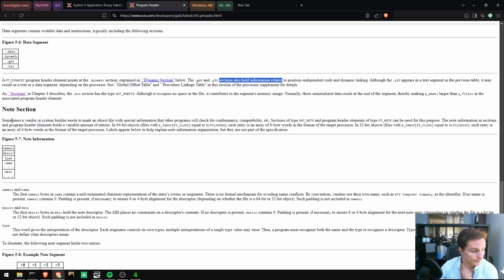Note section. Sometimes a vendor or system builder needs to mark an object file with special information that other programs will check for conformance, compatibility, etc. Sections of type SHT_NOTE and program header elements of type PT_NOTE can be used for this purpose. Okay, notes.